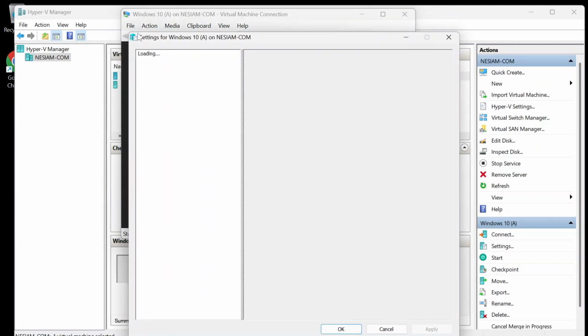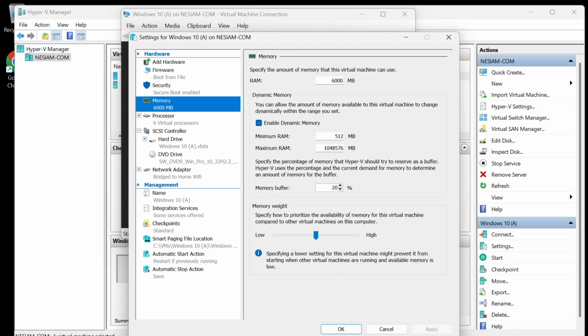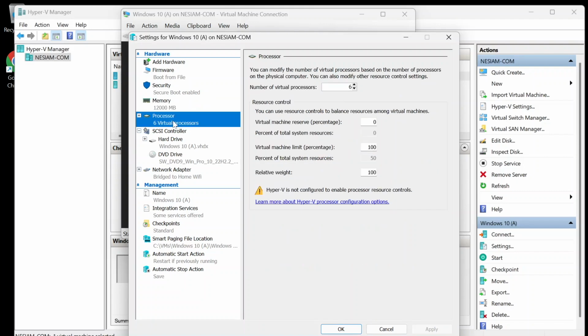Now is the time before the first boot to adjust resources. So I want to drop the number of virtual CPUs and increase RAM. So I'm giving this thing 12 gigs and dropping to 4 CPUs. And let's start my VM.